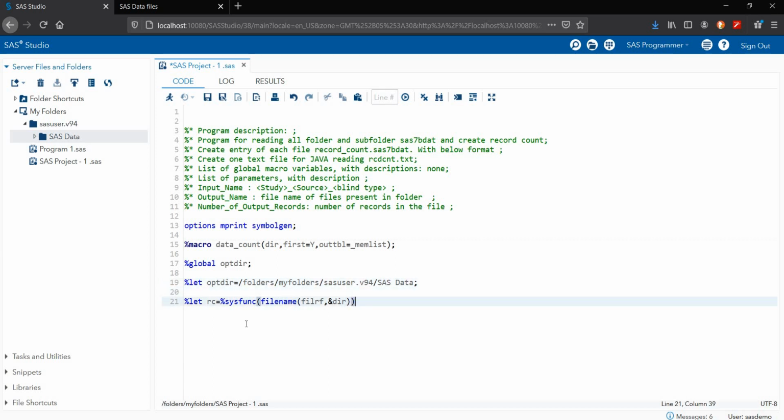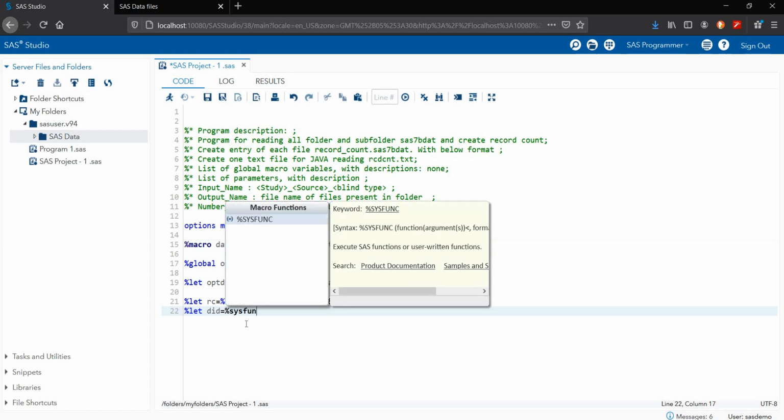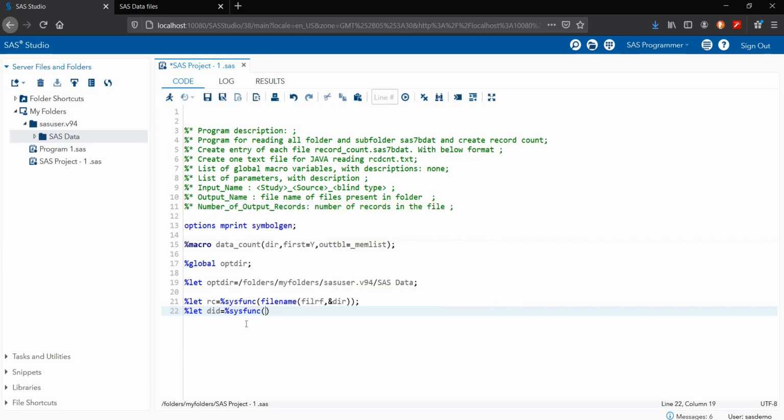Now I'm closing the last one. Then %let, next is did. Next I'm opening my directory with sysfunc. In this sysfunc I'm using dopen. In the dopen I'm using the file reference.